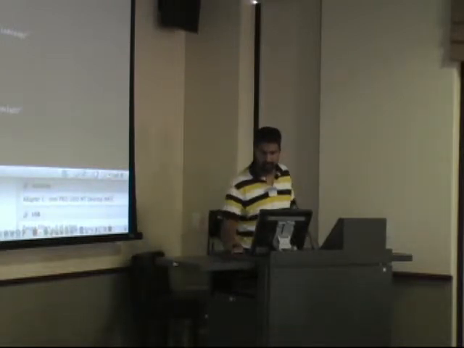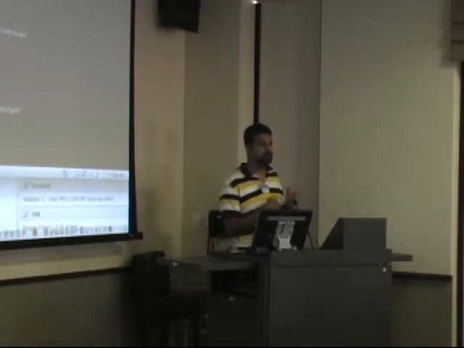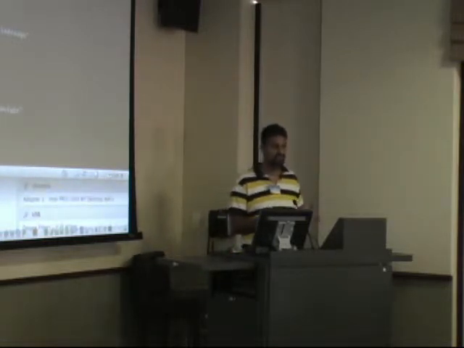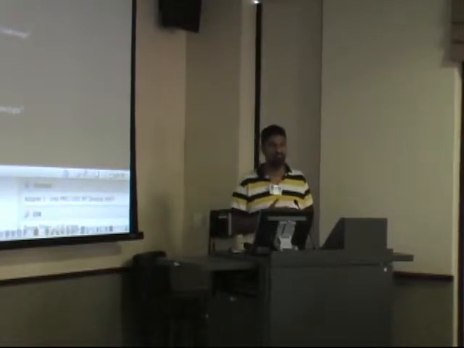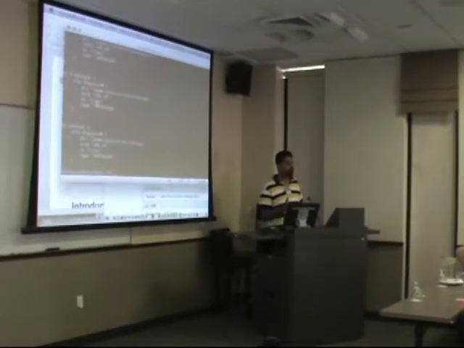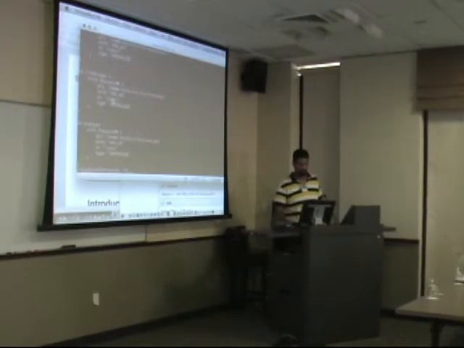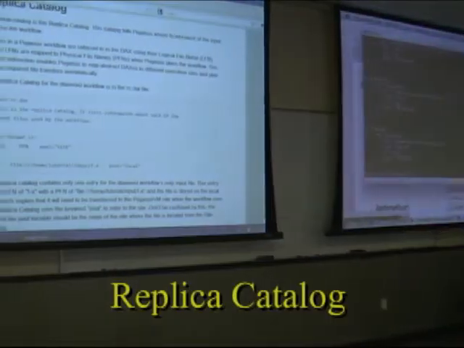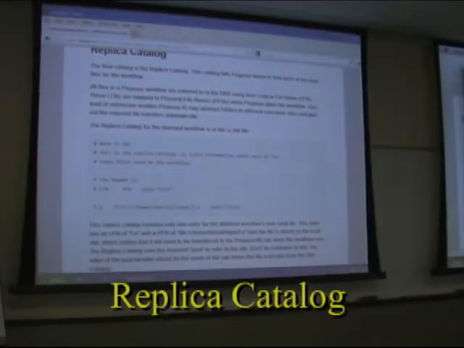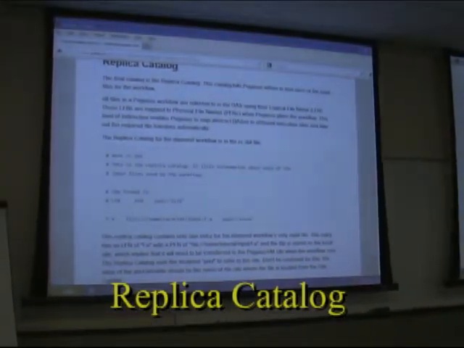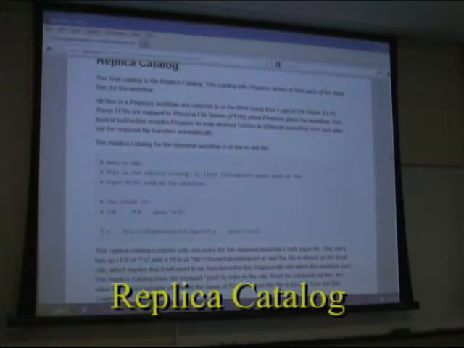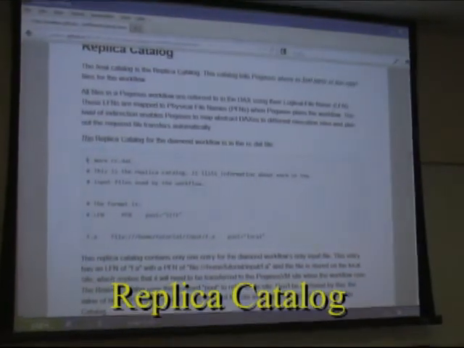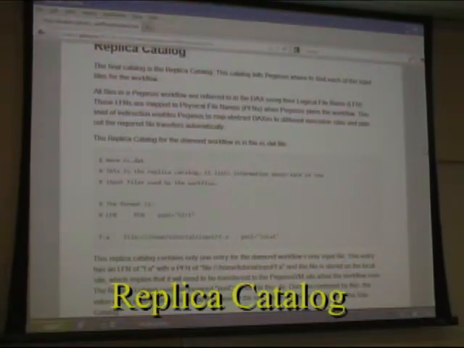So we are at the point where we figured out the executables and the site catalog. Now we want to discover where your input file resides. That's the third type of catalog which Pegasus supports. And this is the catalog which the users use the most. For the purposes of this tutorial, it's a simple file-based catalog which we are using.